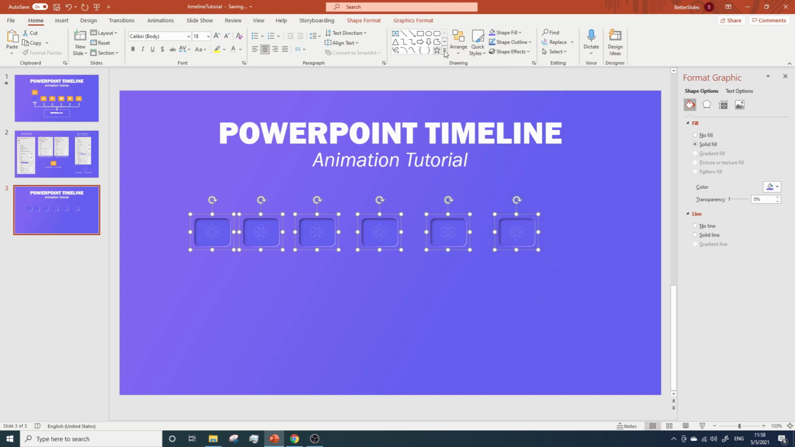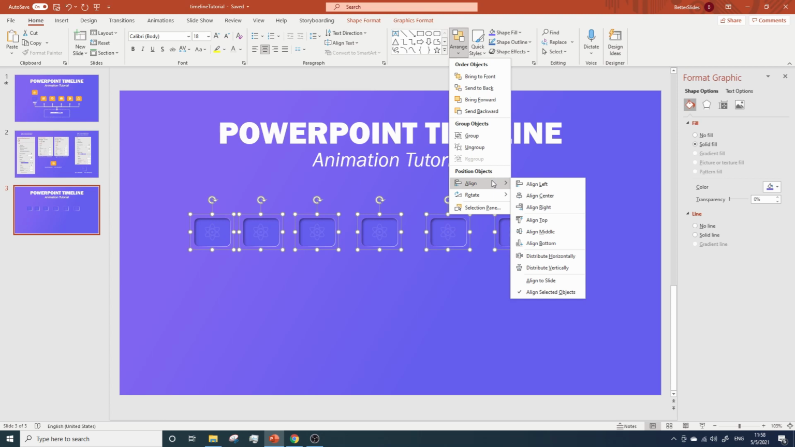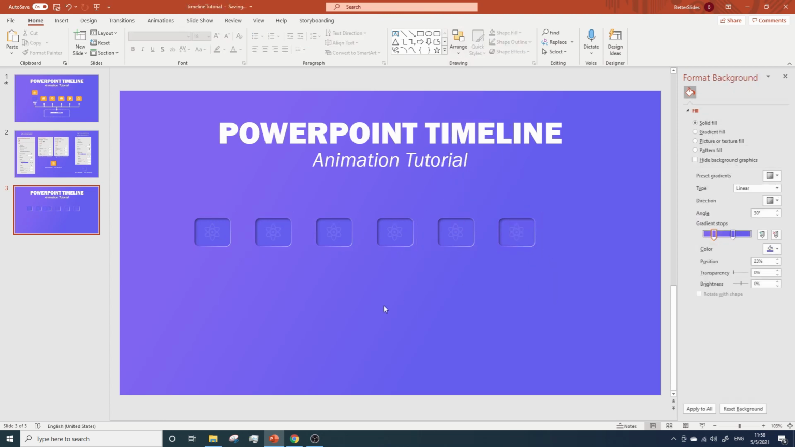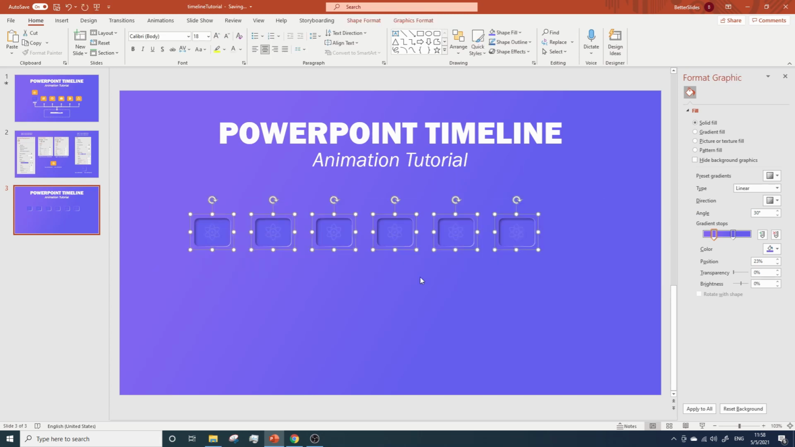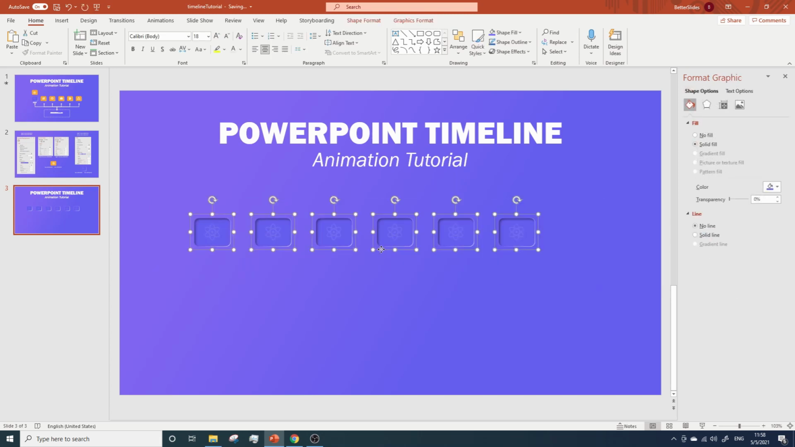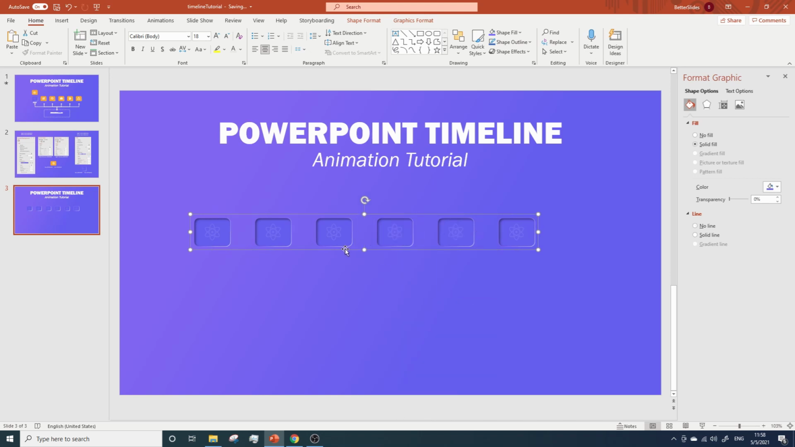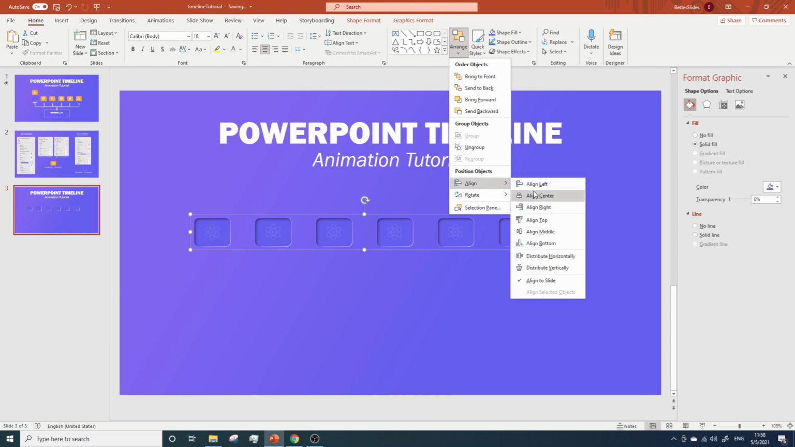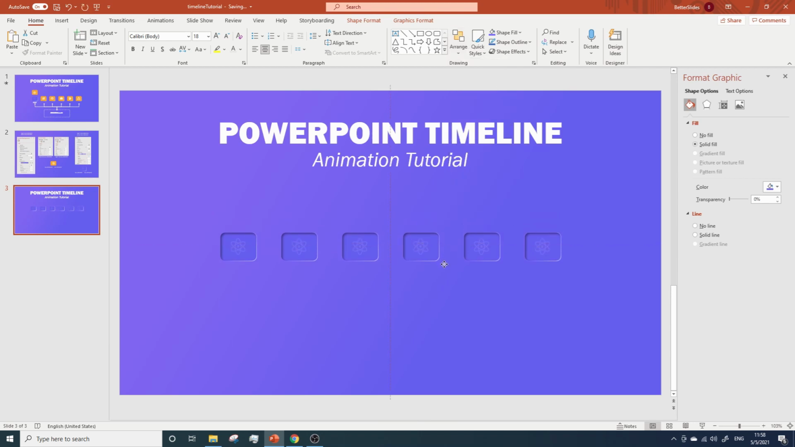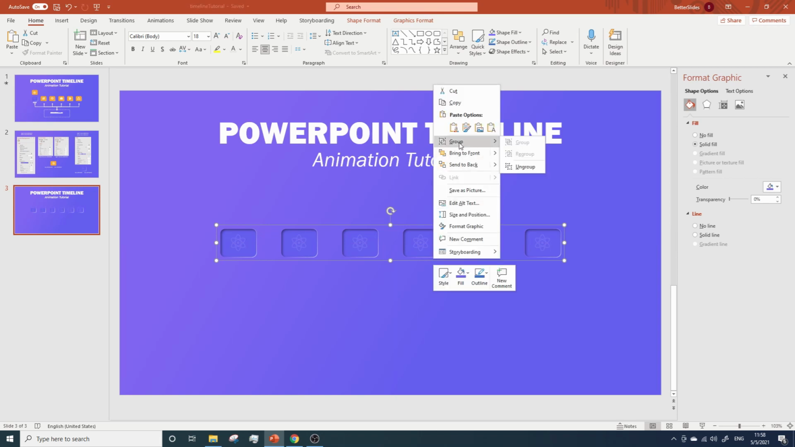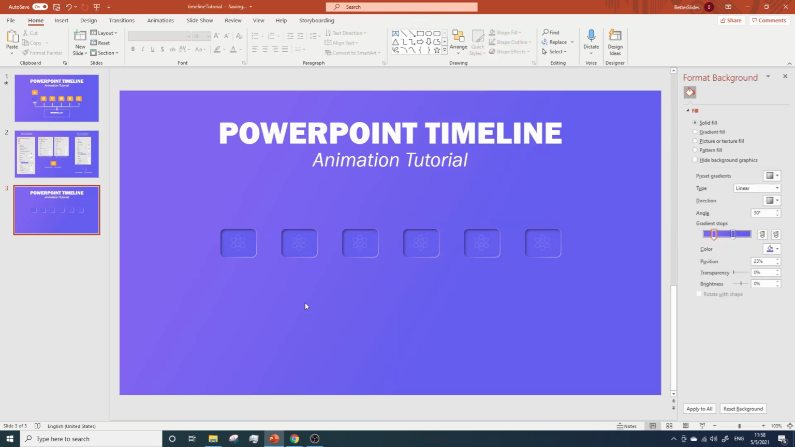So, let's see. So let's distribute these shapes horizontally, and let's create a group to center the boxes in the middle of this slide. Awesome. Okay, ungroup. And now let's change the icon for each box.